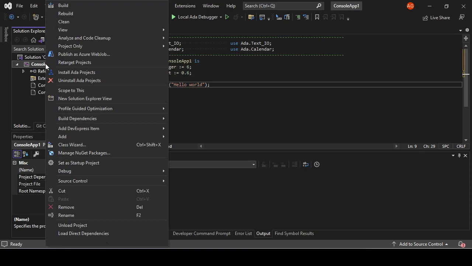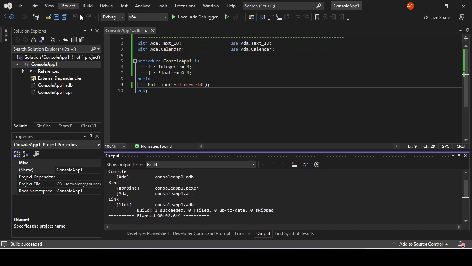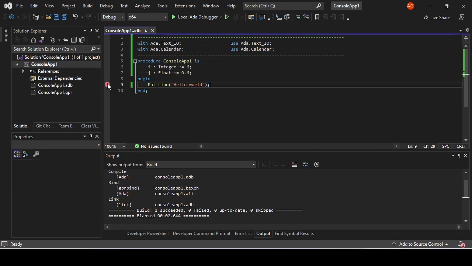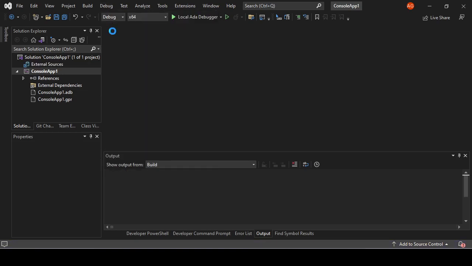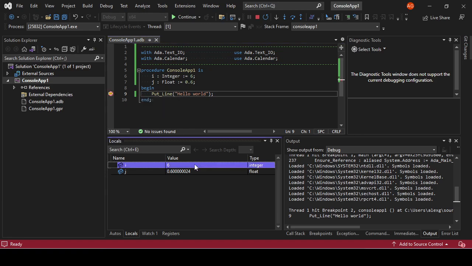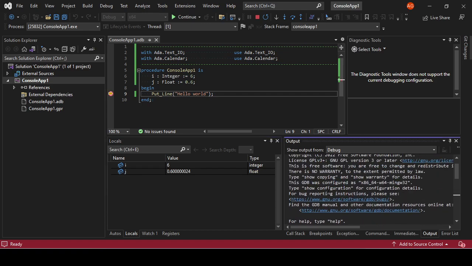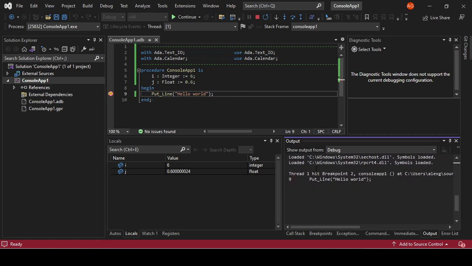Okay, let's build this. Let's set a breakpoint here and run under debug. Note the default debugger is GDB. And you'll see that the breakpoint's been hit on this line. And I can see my local variables, I and J. And on this side of the screen, you've got the GDB diagnostics coming out. Okay, just hit F5 to run the rest of the program.